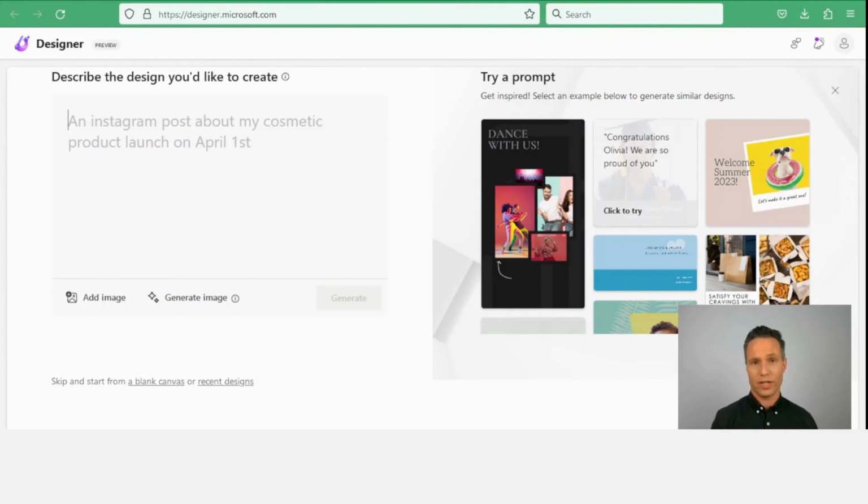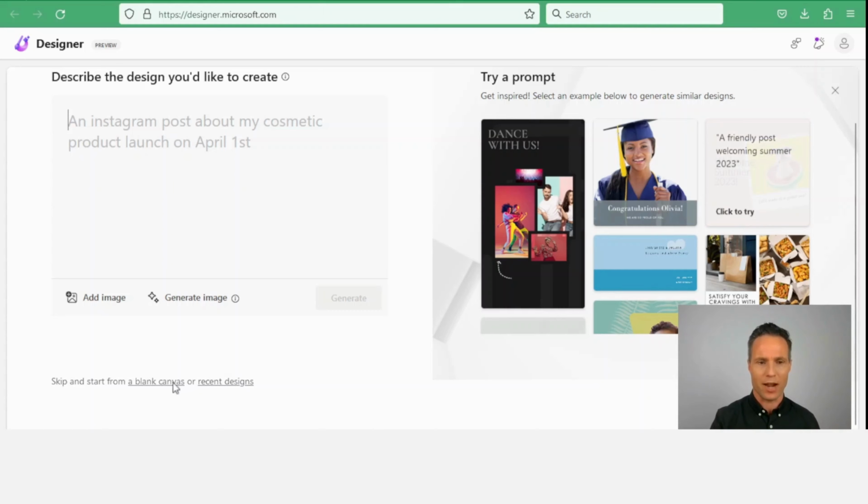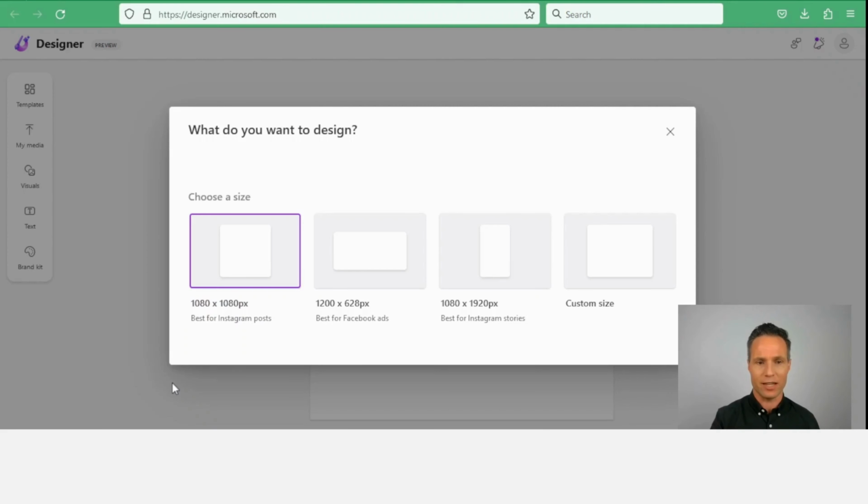So far, we have looked into ways to generate images by Microsoft Designer that creates you a beautiful post you can use directly. But now we're going to look into a more bespoke way. So let's say you really wanted to start off from scratch. So we start off with a blank canvas here on the left. Now you can choose a size, like the most common ones already pre-filled, like Instagram posts, Facebook ads, Instagram stories.